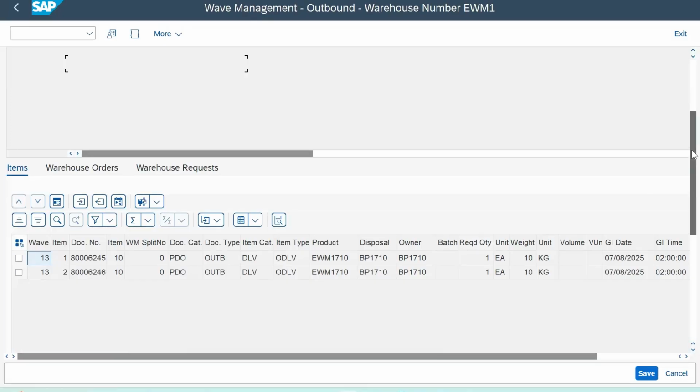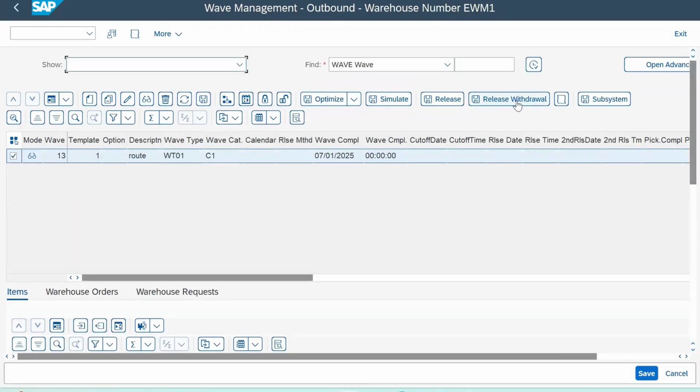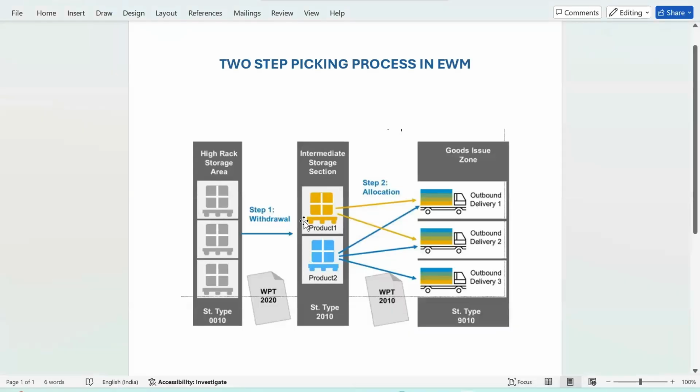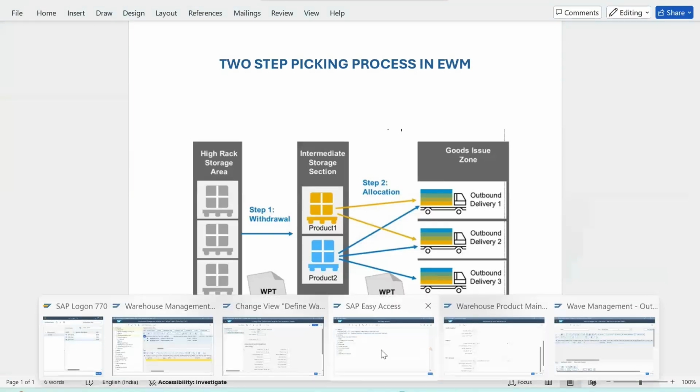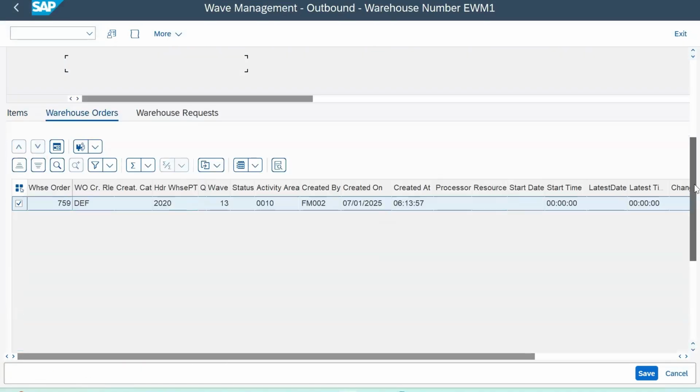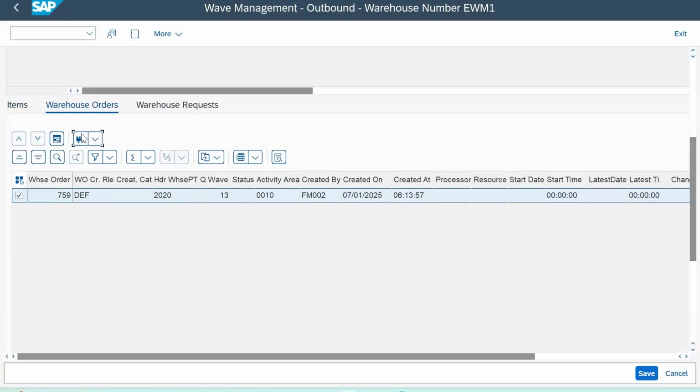Then you can release withdrawal. So we will be withdrawing the item from this area to this area. Release withdrawal. The warehouse order has been created, ending with 759. Click on warehouse order. This is your warehouse order number. Go inside that.